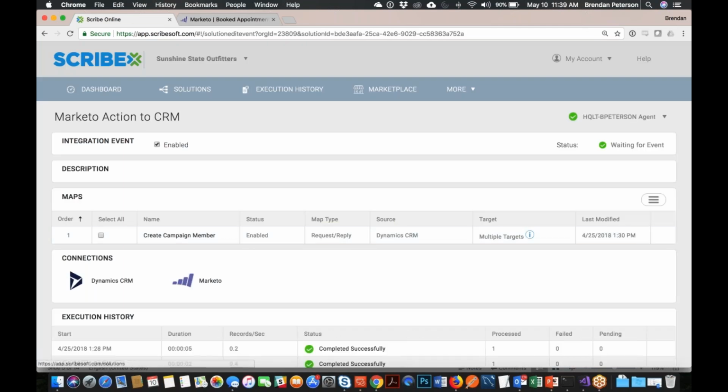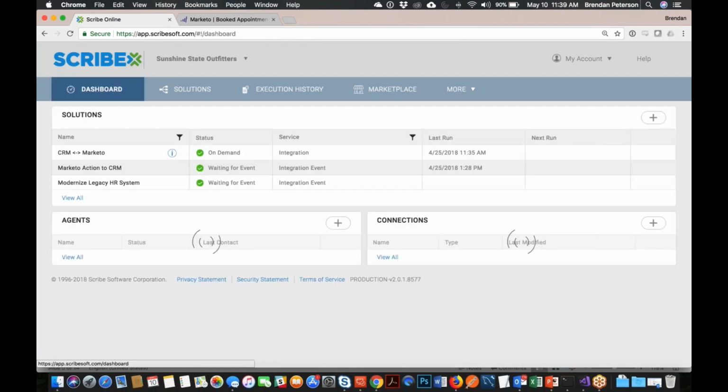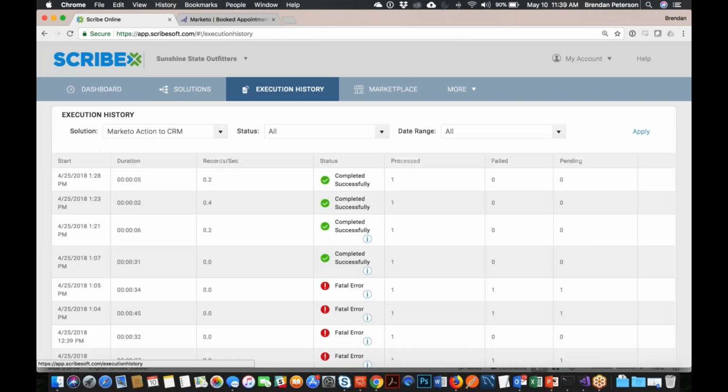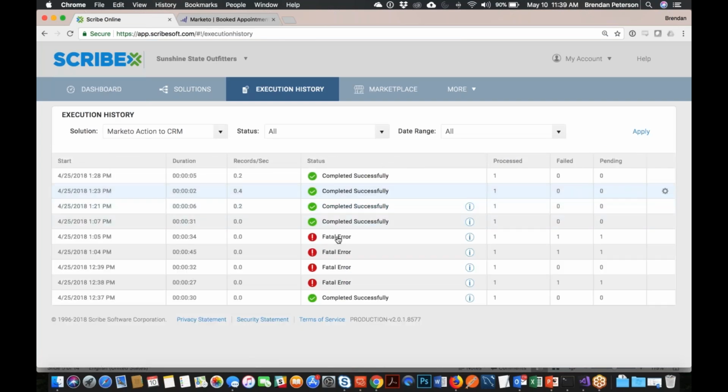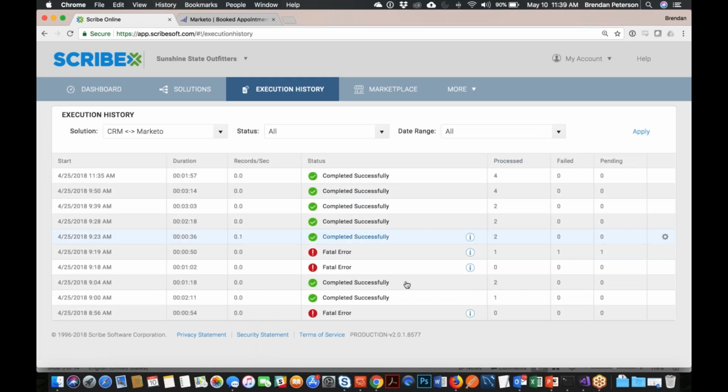All right, the last thing I wanted to hit here is, as things are running, you're going to see different execution types. I'm going to see things that work. I'm going to see things that don't work. As they run, you're going to see different records that are being processed.